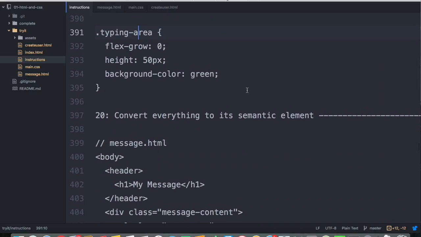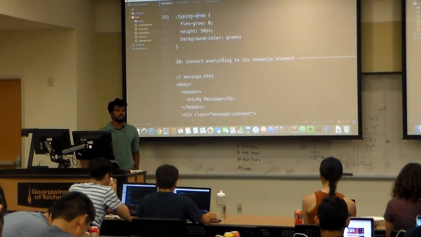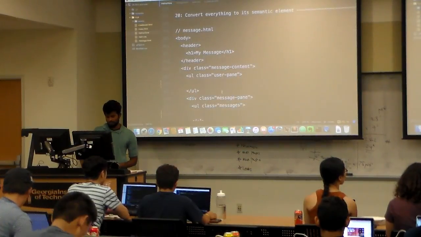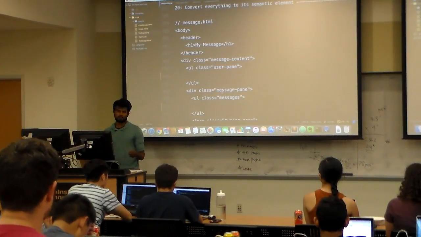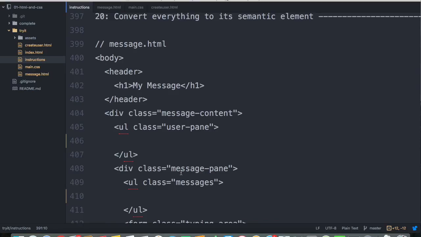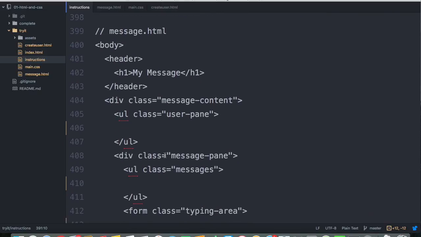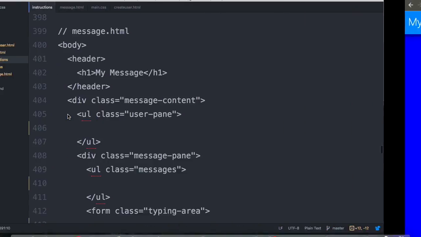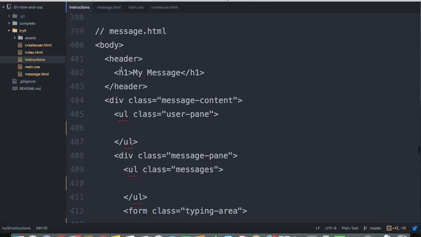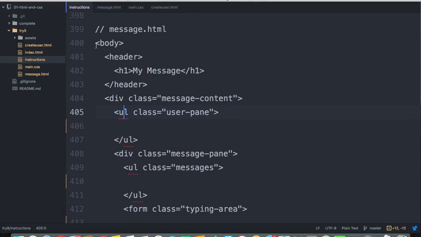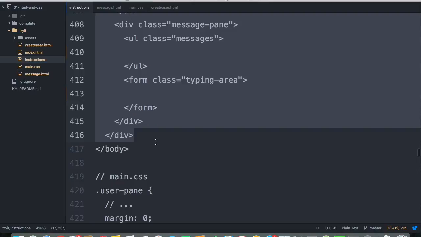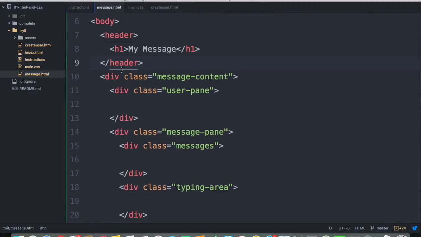And move on to converting everything to semantics. So in step 20, on line 397 of the instructions, we're going to stop naming everything divs, because using divs for everything is not the best practice; you're going to have a million divs and start getting confused. We're going to change the user pane, which we haven't developed yet, but it's the blue section on this page, to an unordered list, which is UL. And then we're going to change other things on the page too. So I recommend copying everything from line 400 down to line 417, and then replacing the body on message.html with that.